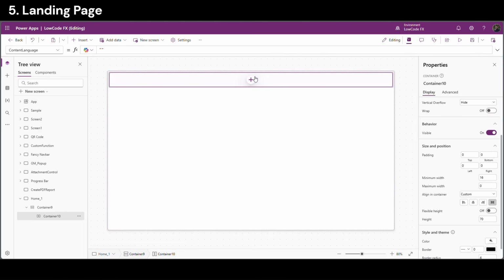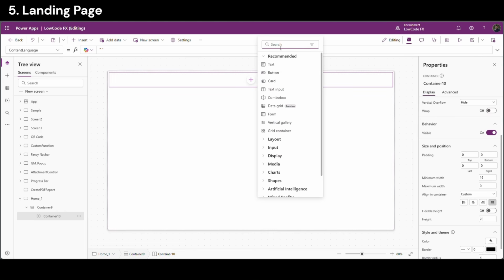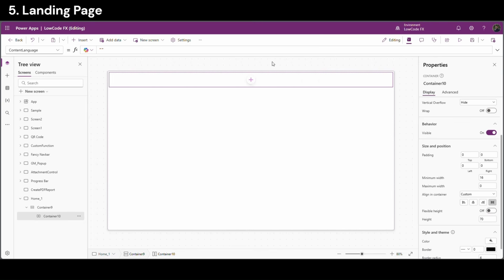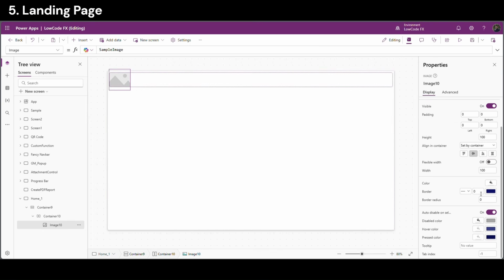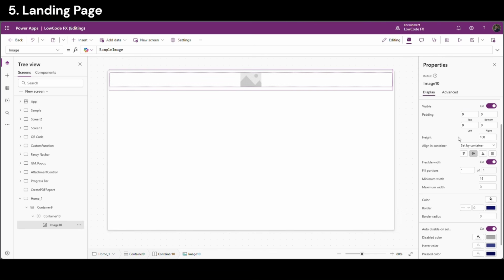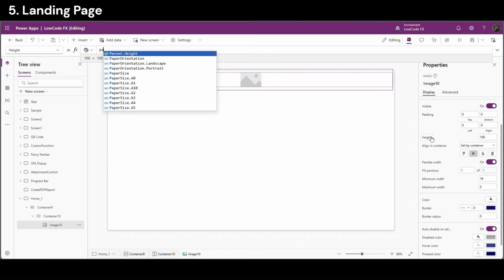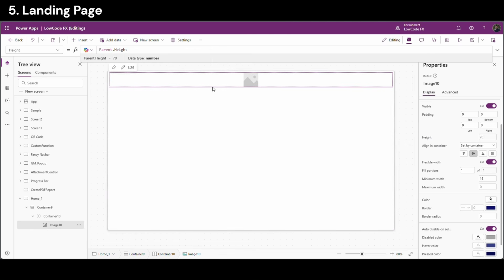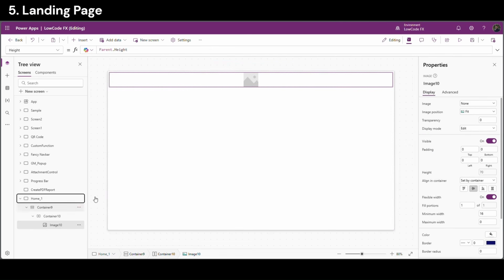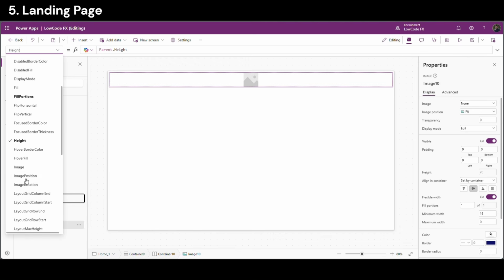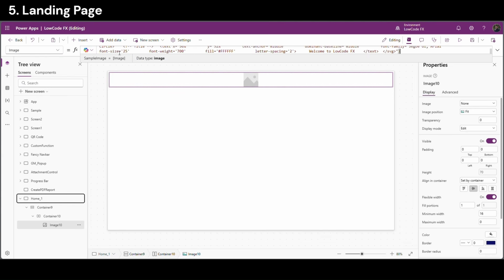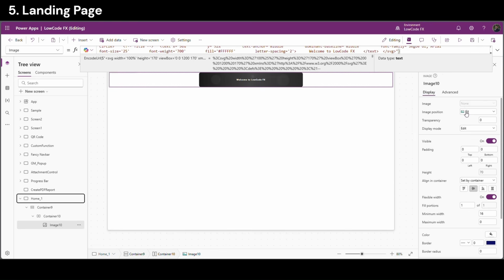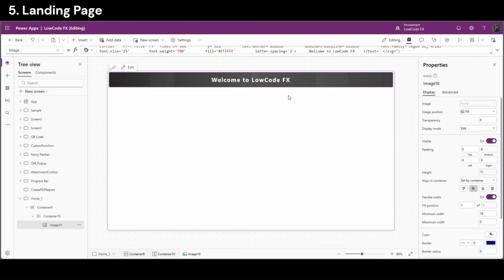and I'm going to add image. Yes, I will make flexible width, and height I will set it to parent height. Yes, in this image property, let me pass one SVG. Yes, I will make it fill. Perfect.